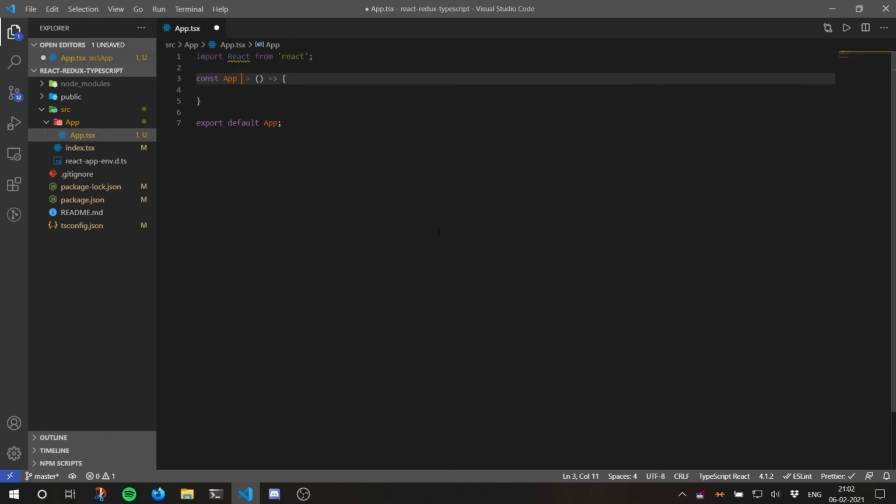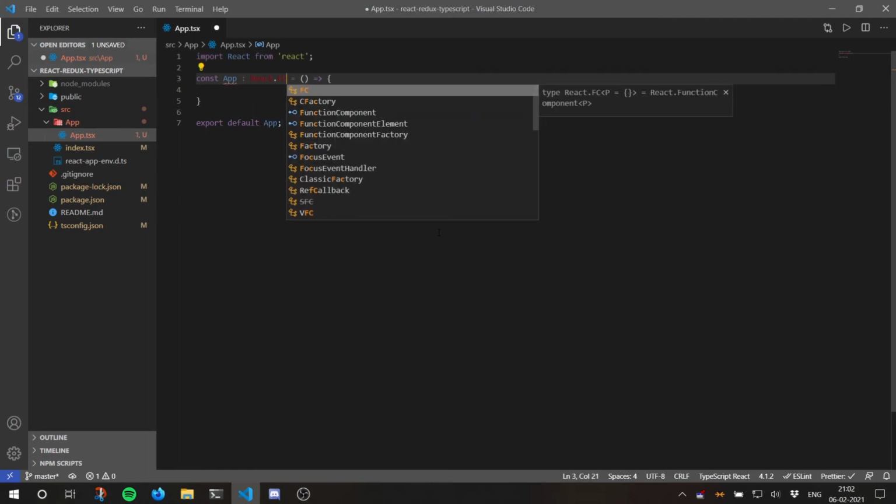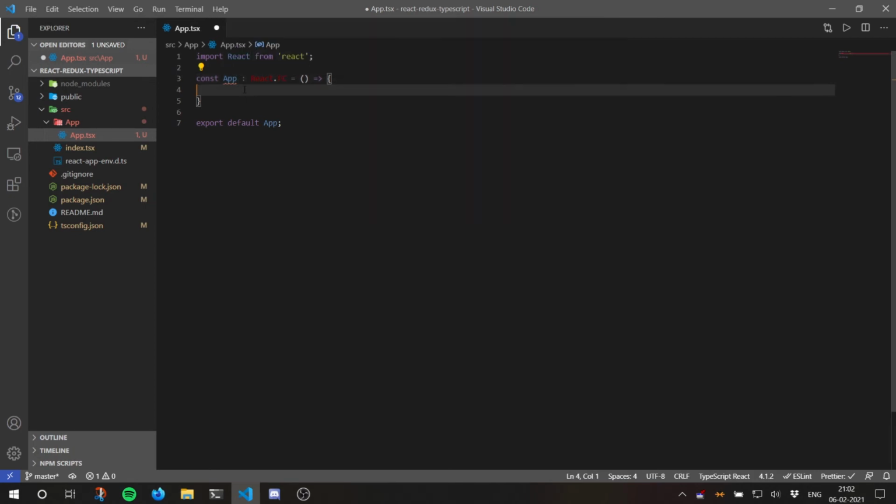As we are using TypeScript, we have to define the type of this variable. We do that using a colon and using an inbuilt type called React.FC. This defines the functional component. As you can see, this is already giving me an error as it wants me to return some JSX. So let's do that. So return a div. All the errors have gone.